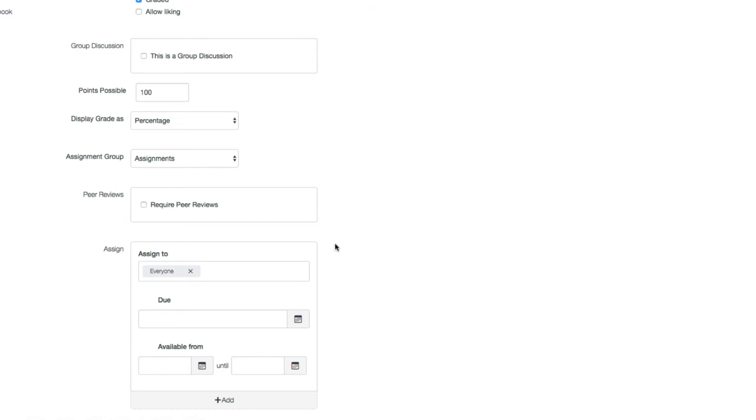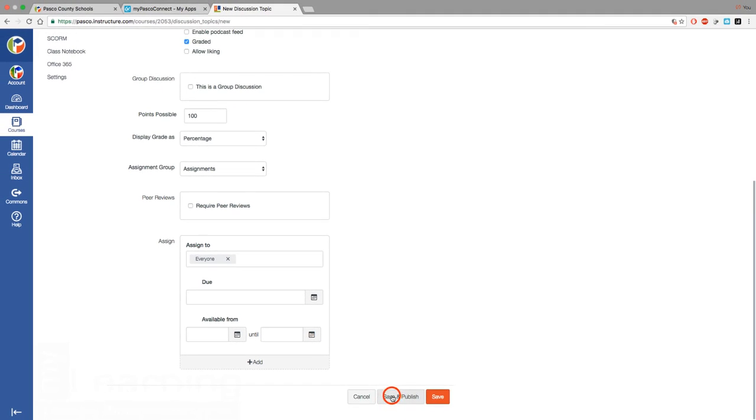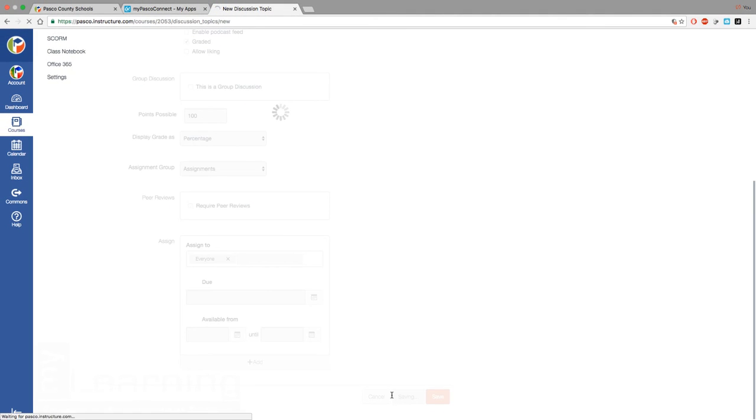And from here, just as we did before, if you wanted to assign it to a specific student or a specific amount of students, then you would click that. You can tell them when it's due and when it's available. When it first pops up, that they can actually see it within the module, and when that ends. Don't forget to hit save and publish.